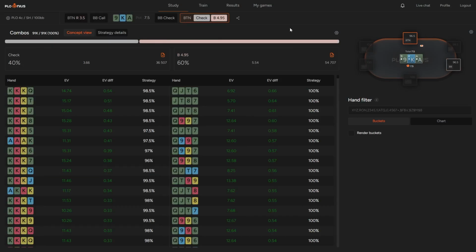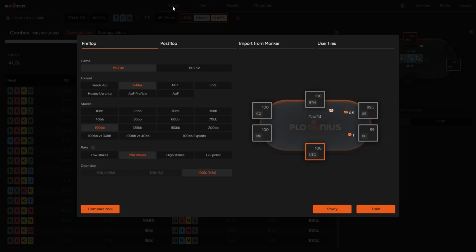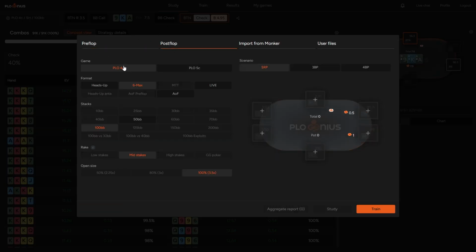Now let's take a look at Postflop. So we head back to the study section. And instead of choosing pre-flop now, we go to Postflop. Here we have 4 cards selected, or we can choose single raise pot or other scenarios. But I want to look at button versus big blind for single raise pot.